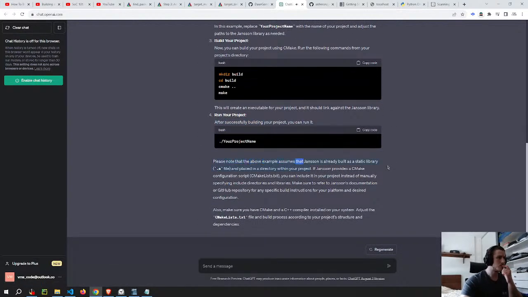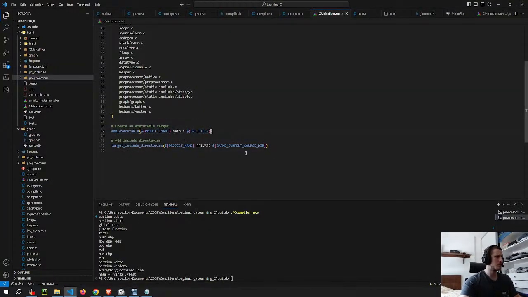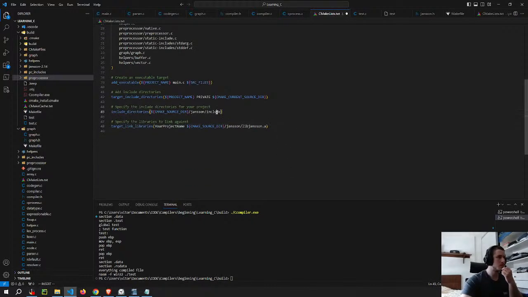Please note that the above example assumes that Jansen is already built as a static library, .a file, and placed in a directory within your project. If Jansen provides a CMakeLists.txt, you can include it in your project instead of manually specifying include directories and libraries. Make sure to refer to Jansen's documentation or GitHub repository for any specific build instructions for your platform and desired configuration. Also, make sure you have cmake and a C++ compiler installed on your system. Adjust the CMakeLists.txt file and build process according to your project structure and dependencies.